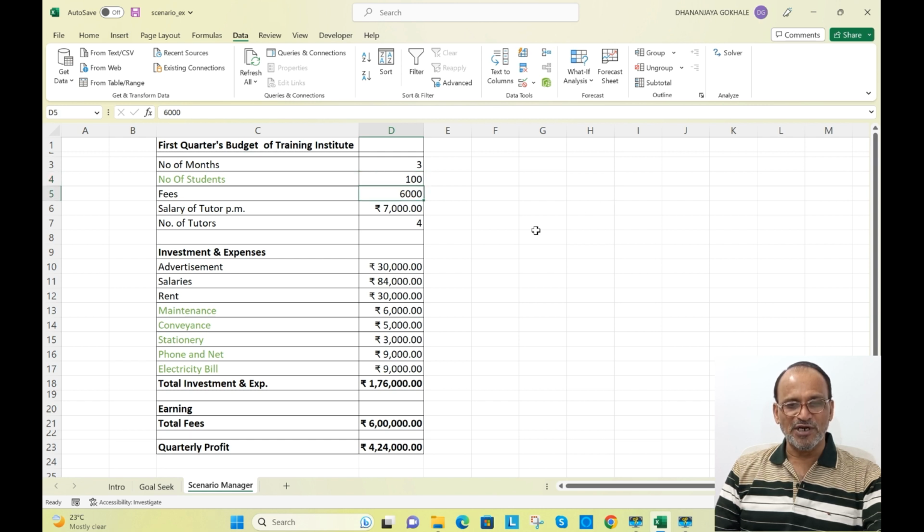Let's say fees is put at 6,000 rupees. I'm going to hire 4 tutors and I would be paying 7,000 rupees to each tutor. These are my basic expenses as well as income with respect to students and tutors.